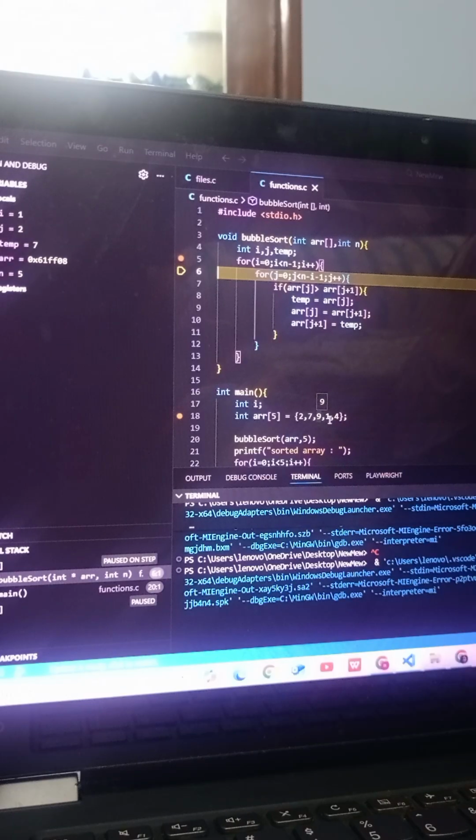And then again it is going to happen: 2 7, here it will be 1 4 9. Again 2 is greater than 7, no. Again 7 is greater than 1, yes, it is going to swap. Again 2 1 7 4 9, and it is going to swap between these two elements. So likewise it happens until the array is sorted. So this happens here as well.